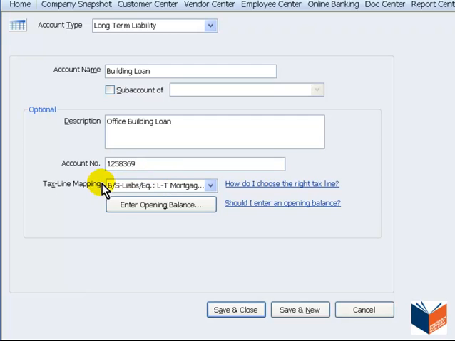Now, the system automatically defaulted the tax line for you. This line right here, you see right here, it says mapping. If you have a tax program where you want to do your taxes at the end of the year and it's built by Intuit, which is the makers of QuickBooks, then it'll automatically map this loan into that tax program that you have in the correct location for you. We're done here now. It's in the right location.